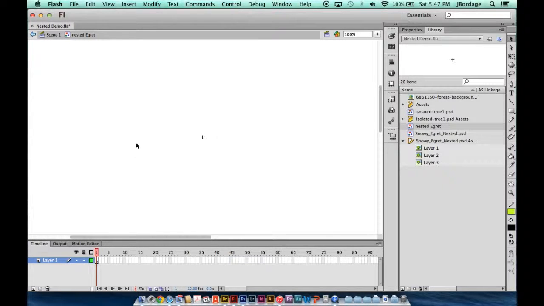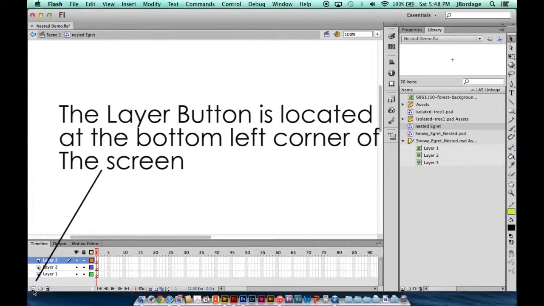The other way you can tell is notice that there is no working stage, instead it's all white. The other thing I want you to pay attention to is the fact that the symbol that I've created has its own timeline with frames, and that's going to be very important in terms of making a nested symbol. Remember, I have 3 parts, so I'm going to make 3 layers down here. To create 3 layers, I click to add one layer, and again, and again.